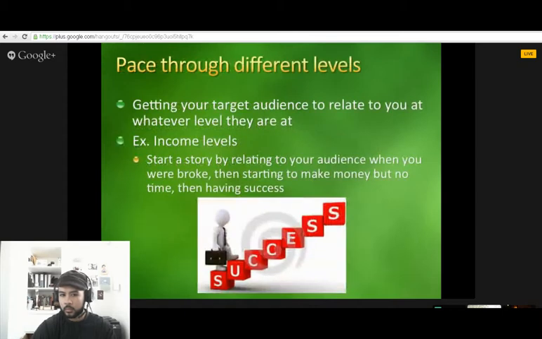Also being able to connect, or they call it pacing through different levels, is basically connecting to your audience at whatever situation they might be in right now. If you're going to be talking about income, then you would want to start your story by relating to your audience when you were broke. Most of us have had times where we struggled. If you were fortunate not to, then you would need to relate to somebody else's story, perhaps where they were broke and started out to get to know success.